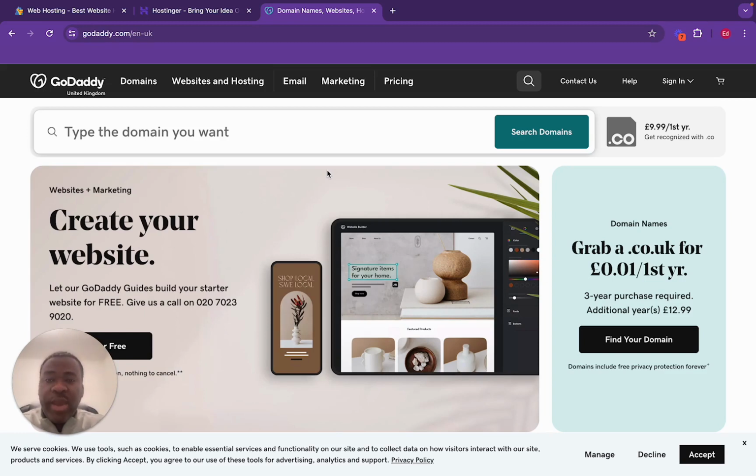So getting right into it, we would use the same examples like we did the other time. So we're going to use HostGator, GoDaddy, and Hostinger to explain this. This is not to say that these are the only three hosting services available. No, there are lots of them. These are just for example.